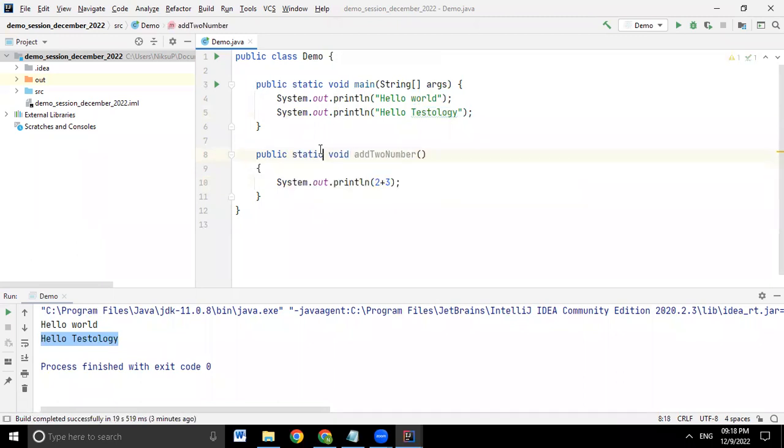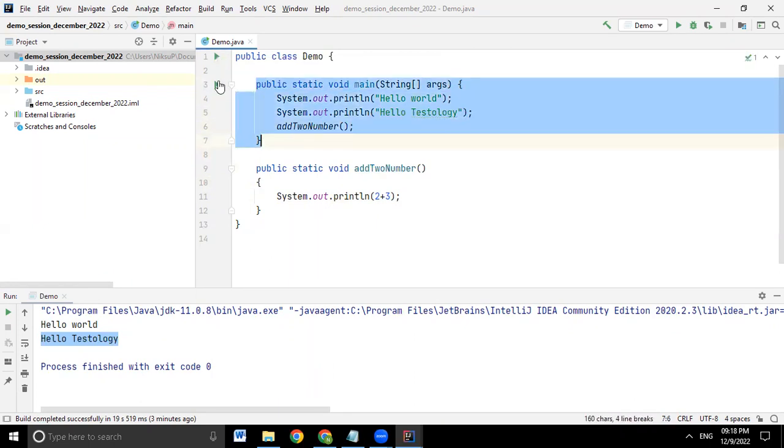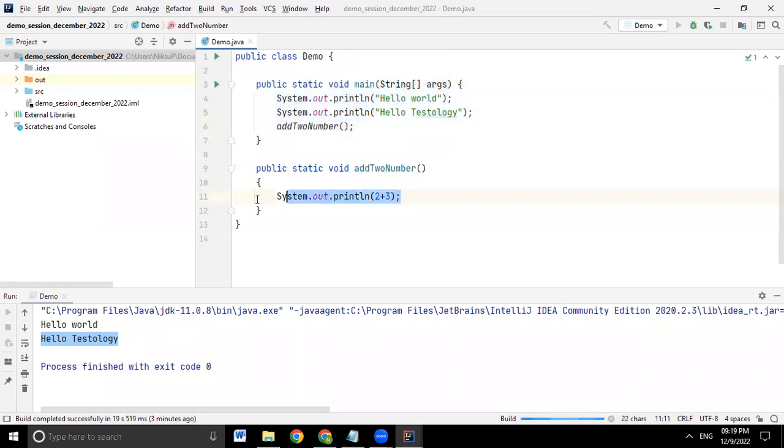I told you static is the access specifier. Static things can be used inside the static scope, and this is our static scope. So I can call this function now, add two numbers. Let's run this program. I will click on this button. You can run this main function by clicking on this run button or this class run button. So we should see 5 on our console now.